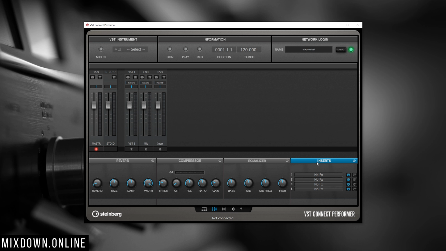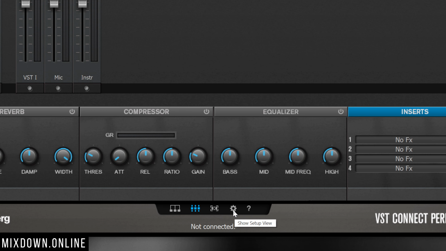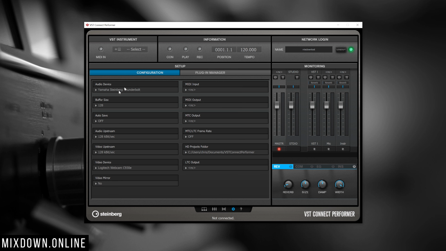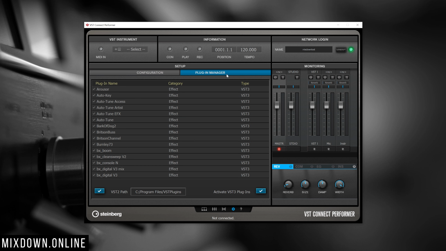Then we have the inserts. Now, the inserts will give you access to your VST plugins, but to set that up, we need to click right here at the bottom, the Show Setup View, okay? And this is where we're going to have the main configuration like we saw on the VST Connect Pro version. But now we have the Plugin Manager tab. And this is what you have to open if you want to load some VST plugins that you have. First, you need to set up the path.